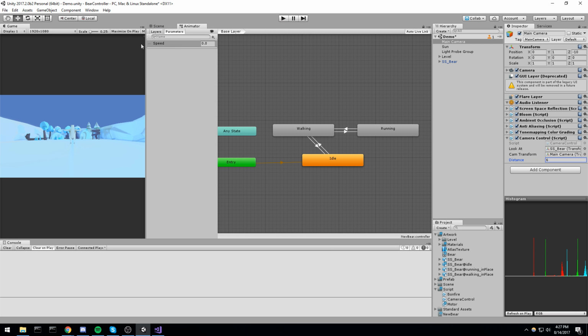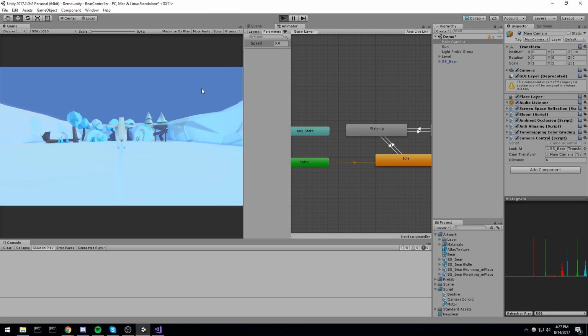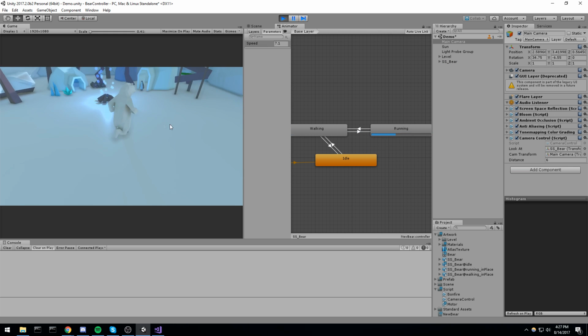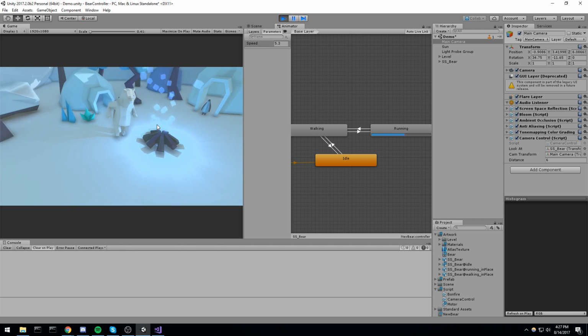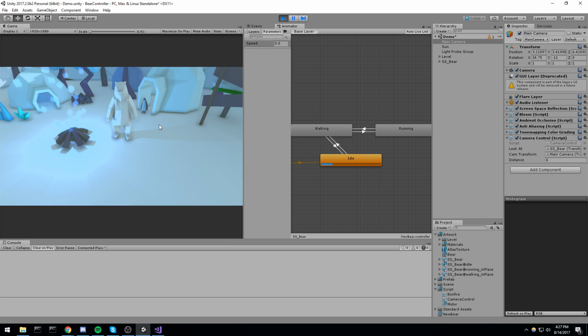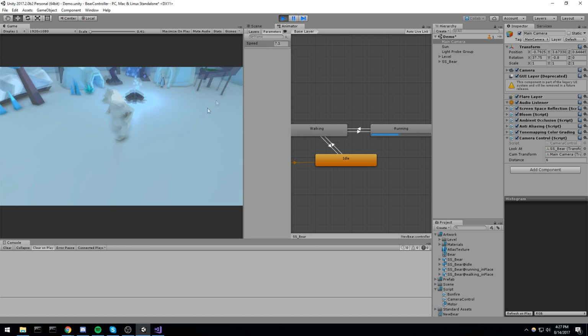If I head over now to my game and actually play this out, you're going to see that we have a walking and running bear, just like we saw in the demo, guys. So this is how we do some simple animation. There's also some other stuff I'd like to show you right now.